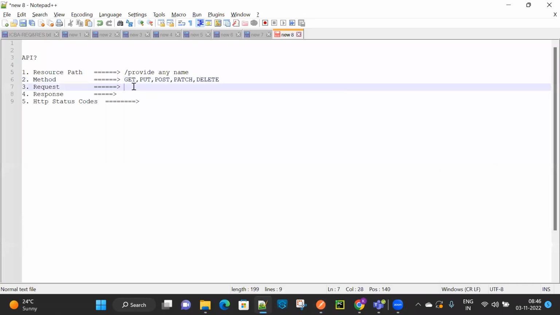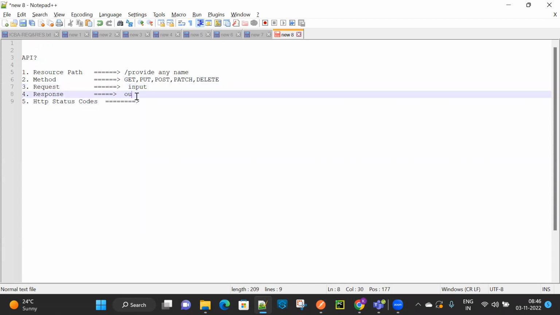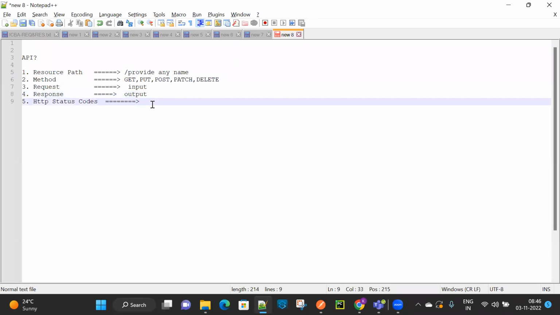Next, request, response, HTTP status codes. Request means input. Response means output. HTTP status codes: we do have so many status codes. 200, 400, 500, 405, 500.